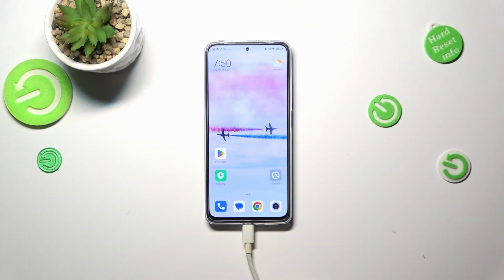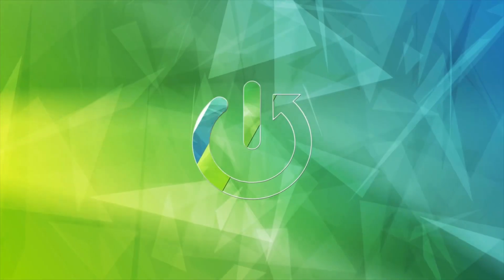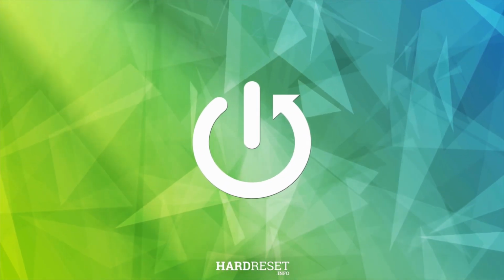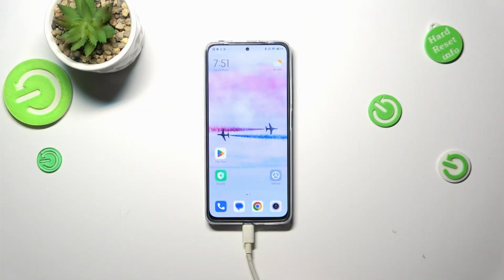Hi everyone, in front of me I've got a Redmi Note 11 Pro and let me share with you how to change system language on this device. So fortunately in this model it is so easy and quick.